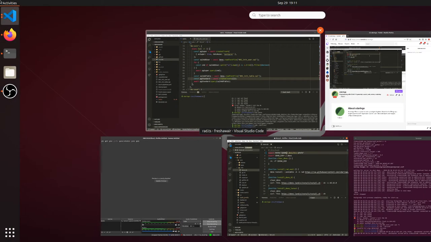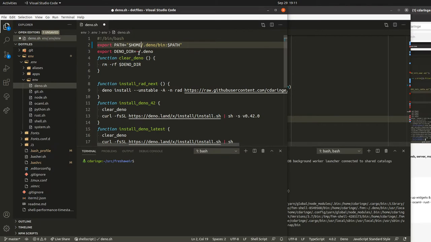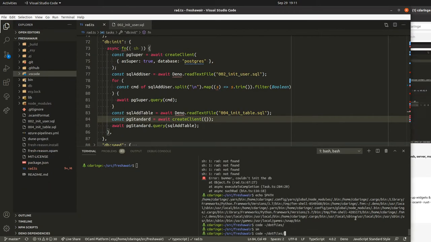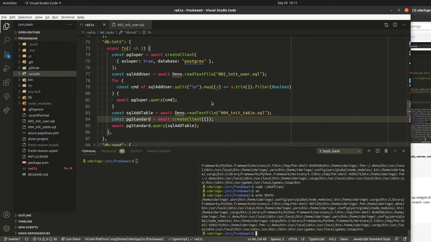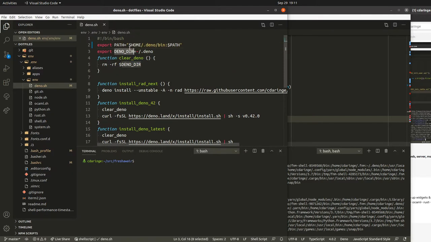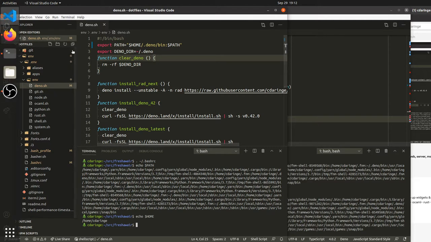Let's try home. Sorry, I need to use this editor. Okay, I'm going to reload my dot files and echo path again. Where are you, deno? Oh, still there, so this is not the right button. That's the correct button. Deno dir, deno bin. Let's see, bashrc. Echo path. Where are you, deno? There you are again. Echo home. So that's all a little suspicious, isn't it?